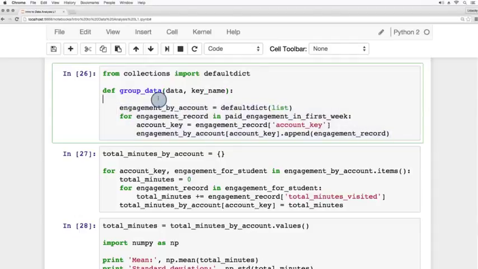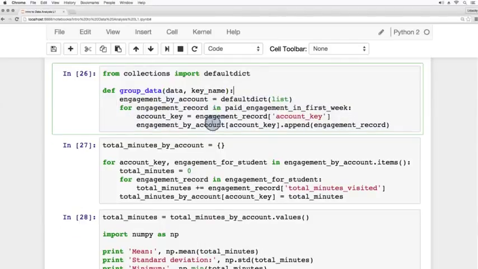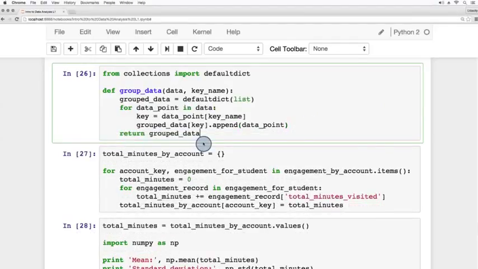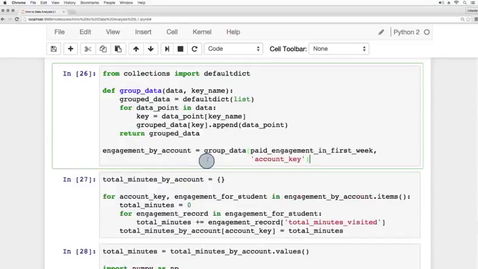Then I indented the code I had previously, so it would be part of the function, and I changed the variable I was looping over to be the input data. I also changed the field name I was grouping by to be the input key name rather than account key. Then I changed each of the variable names to be suitably generic, and finally returned the grouped data. Finally, I called this function to create the same engagement by account dictionary that I had previously.